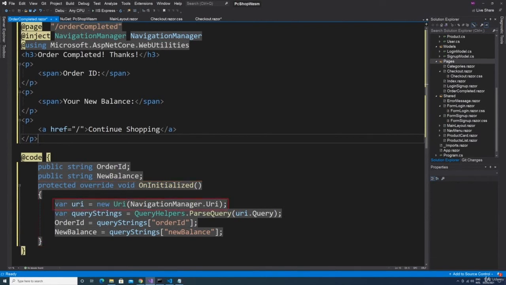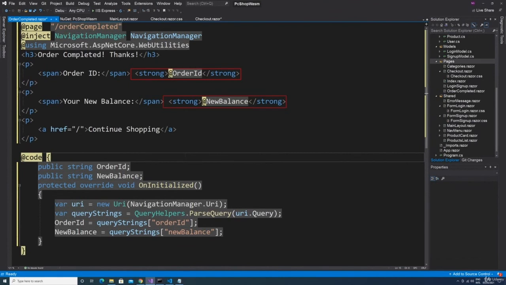The URI variable will read all data types from the current URL, and the query strings variable uses the Web Utilities query helper to separate the query string elements. Once separated, we are assigning each value to its corresponding value. We need to render these values on the page. Add each of them enclosed in a strong markup in the HTML.